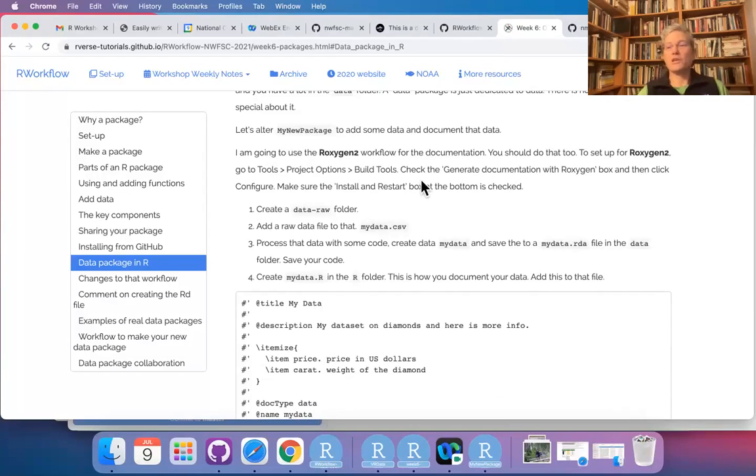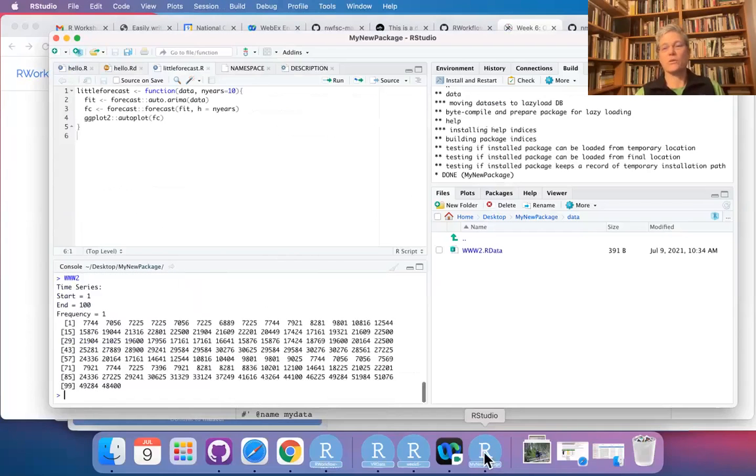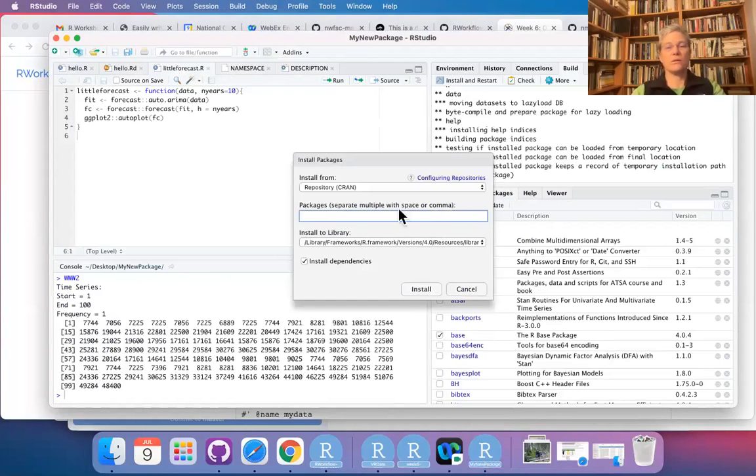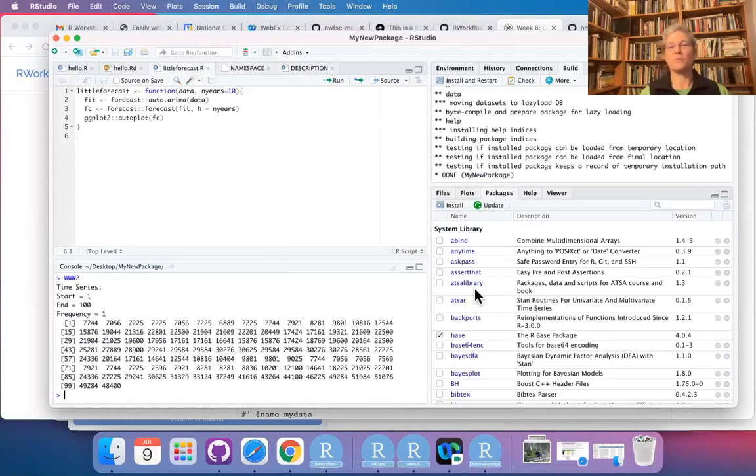So the first thing that you need to do to get it set up is install the ROxygen2 package. So just go into packages, install ROxygen2. You'll see it right there. Okay, I'm not going to because I have it set up.